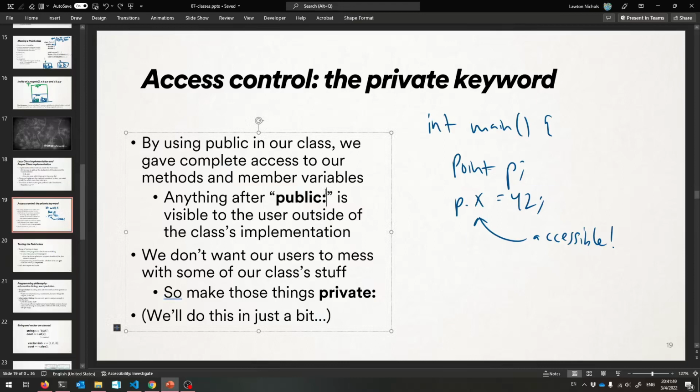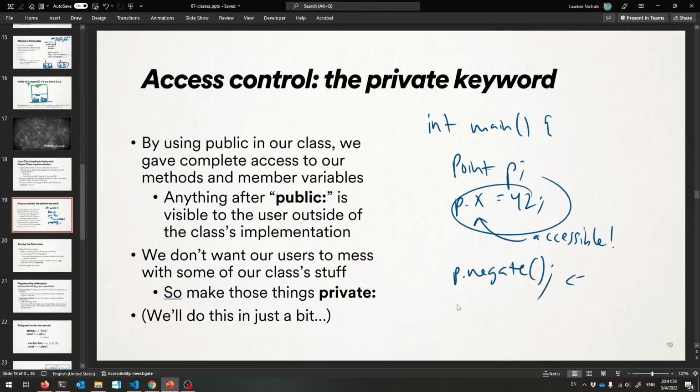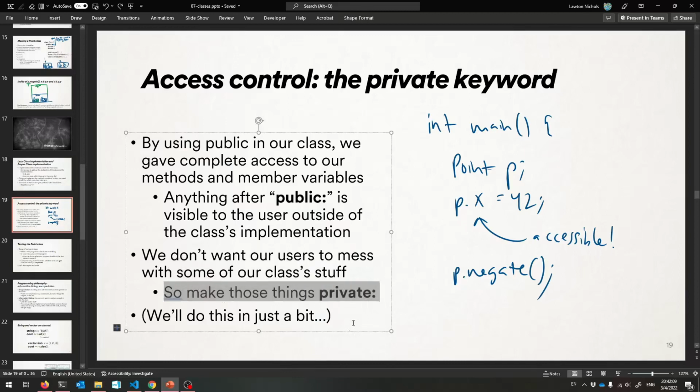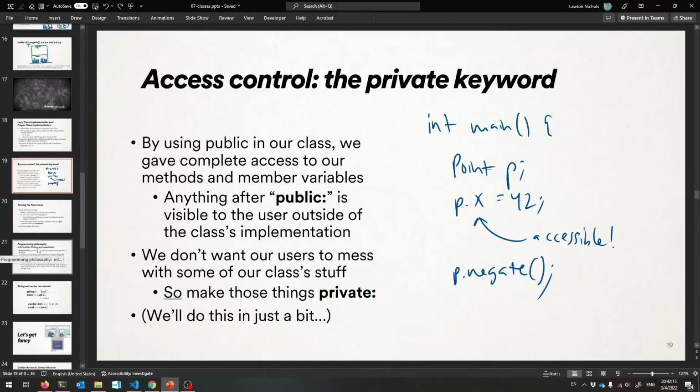And there's plenty of things that we want to keep public. Maybe the only way that x and y should be changed is through the negate method. That's a public method. The user's allowed to use it. We don't want the user to be able to set the member variables, though, usually. Those should be private. So the goal is to make private anything that you don't want the user to touch. We'll do that in just a little bit, and I will hopefully remember.